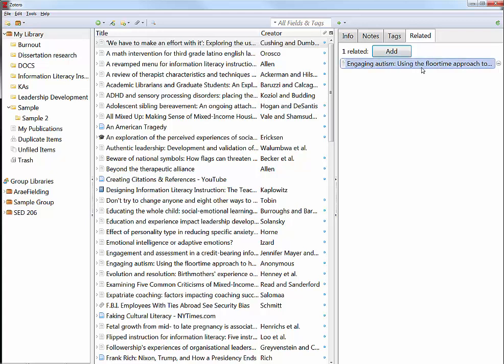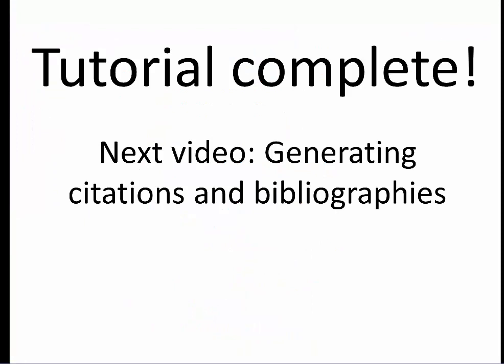If I've added them in the related section, then I can instantly see, and I could add as many as I want. So that's a really nice way just to start seeing connections and getting them out of your head and into your Zotero library, just to add some further context. And that's it for the notes, tags, and related items.